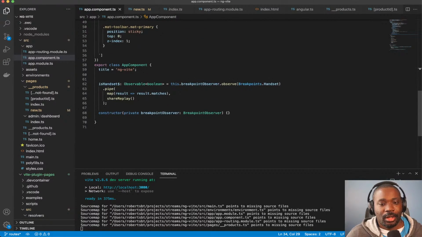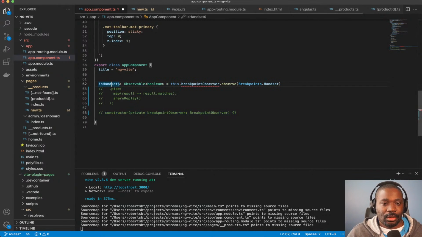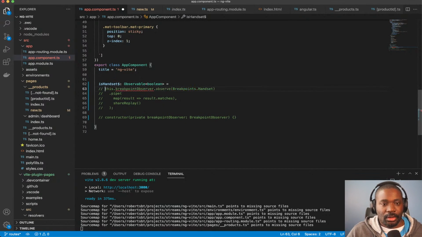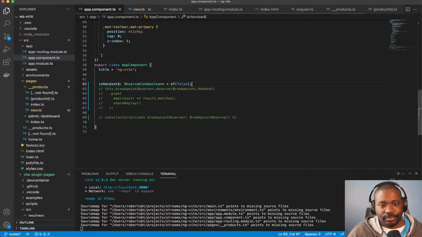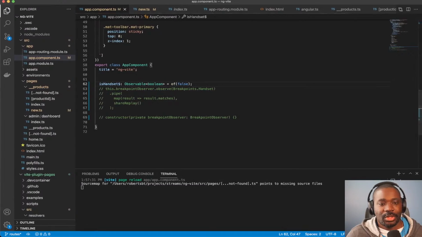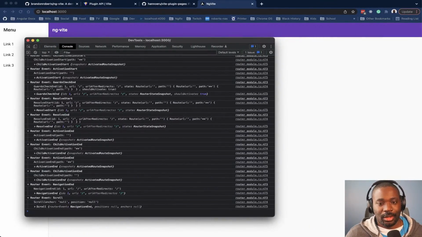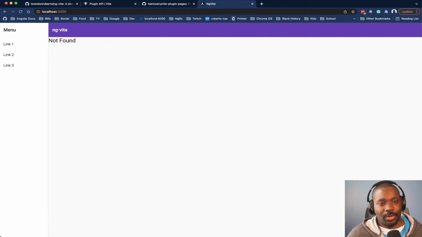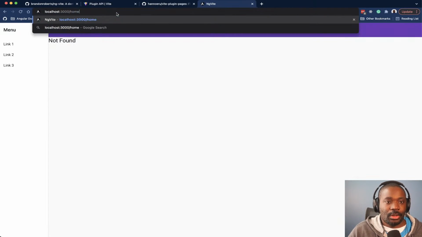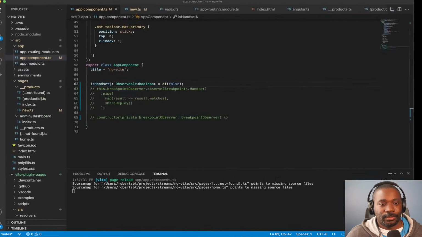So we can come in here and comment that out. And we'll change this to false. I'm just letting you know that this was working at some point and then it got broken, but now it works for some reason. So here we are, back here, localhost 3000. If I go to home, we can see the homes route.